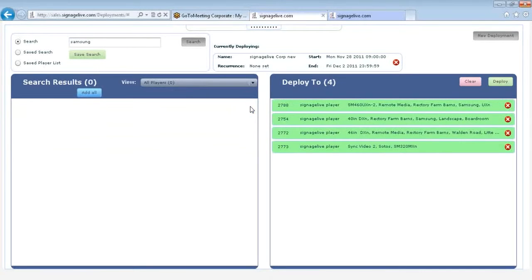And then once I'm happy with all of the players, all I need to do from there is just hit deploy. And the next time my Samsung players go to do their content check, they'll see that I've sent a new layout that's going to start on Monday and end on Friday, and they'll start downloading the layout now, and they'll actually store it locally on the player, and then when it gets to Monday the 28th of November at 9 o'clock, they will start playing that content, and then when it gets to Friday the 2nd, they'll stop playing that content.